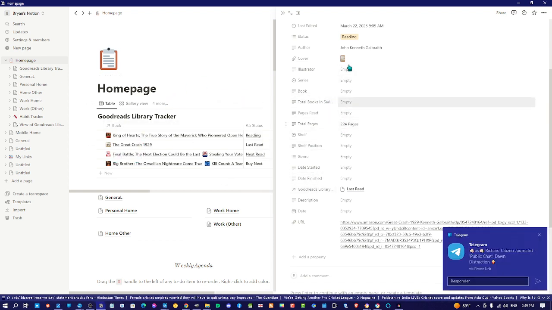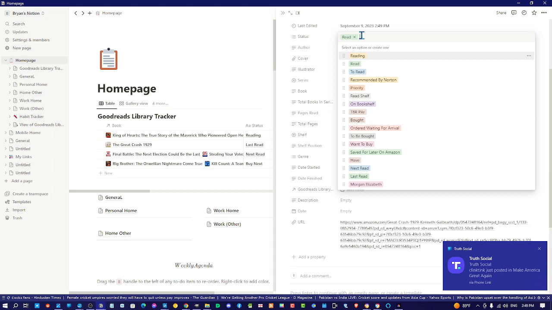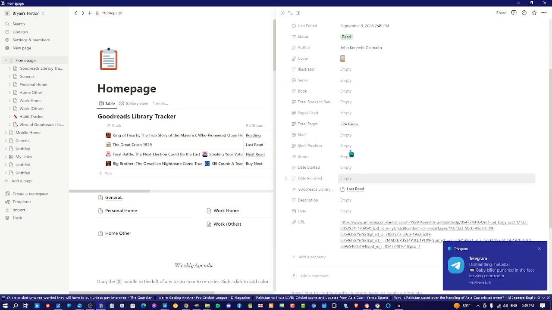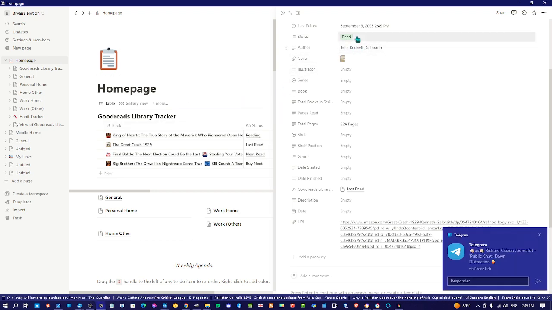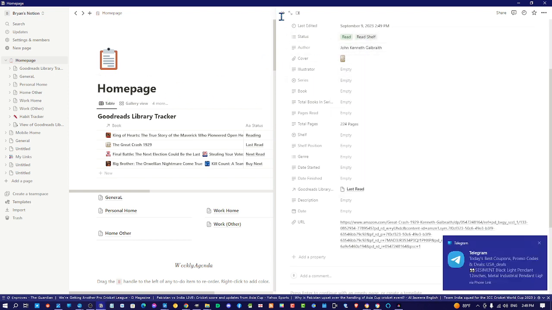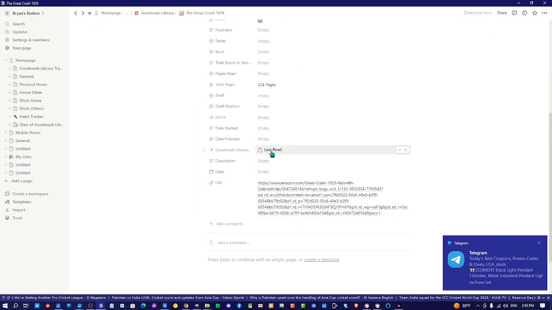Right here, I'm gonna put that as read because I've already read that. That should be read because I've already read that book. Read shelf. See right here, it's linked to that one.